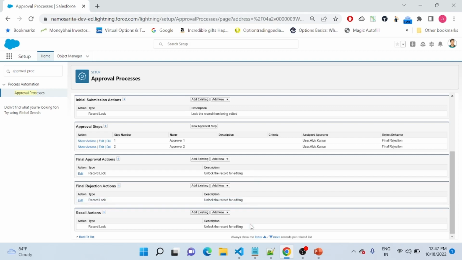And then you have something called recall action. If you remember, when we were creating the approval process, we had an option that the submitter can recall the approval process. So as soon as the recall happens, what action needs to be performed, you can define in recall actions.